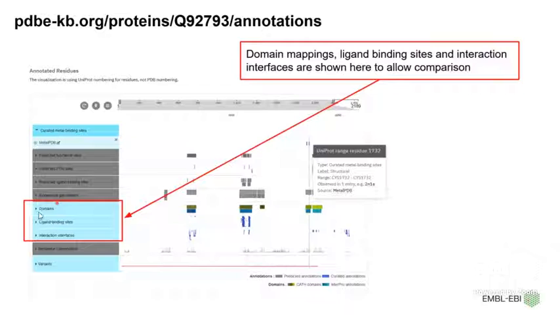Then you also have domain mappings, ligand binding sites and interfaces over here. And this allows you to compare all the annotations from resources with what you see in experimental data or what is seen in structures.